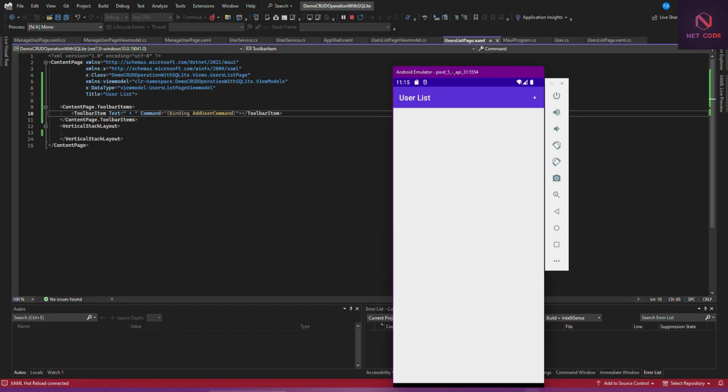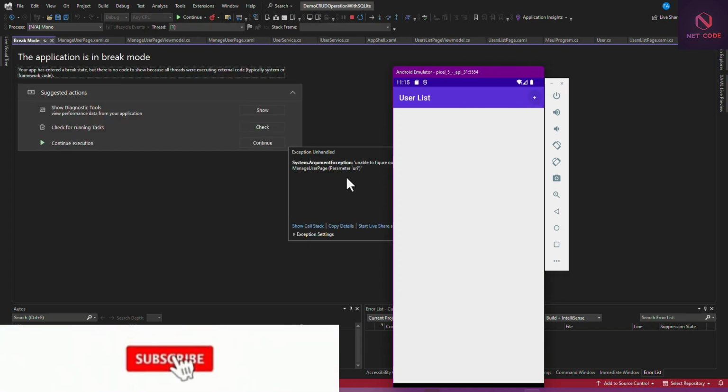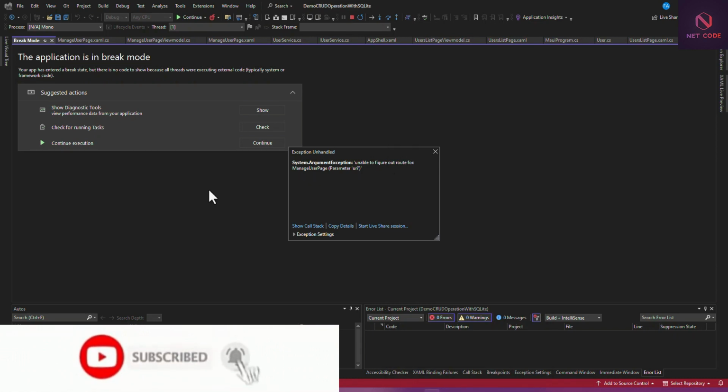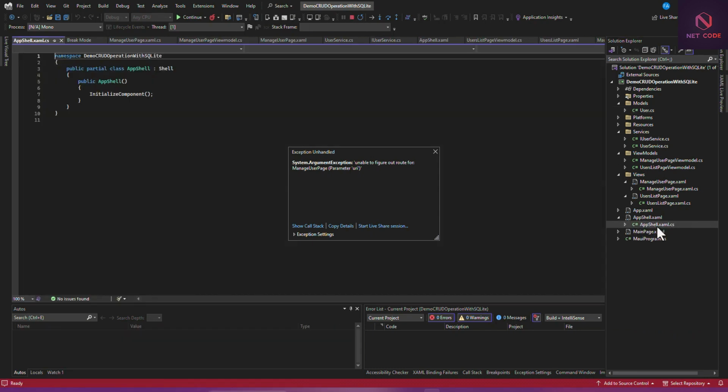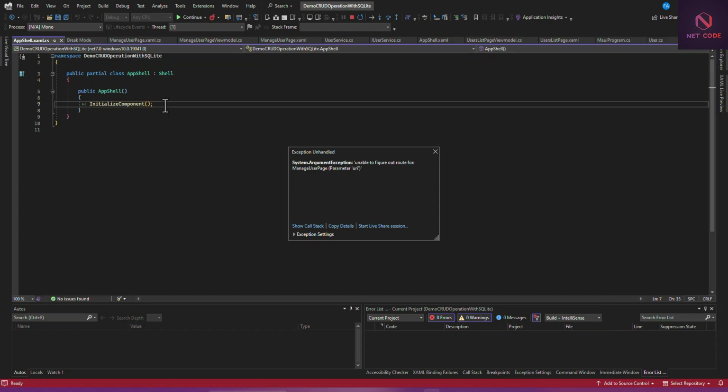So the page is loaded. Now let's click on this plus sign, and it has to navigate us to the add page. As you can see, it is not doing that because we haven't registered that in the routing system. So let's do that. Let's go to Solution Explorer and check for the AppShell.xaml.cs file. Let's register the routes here.